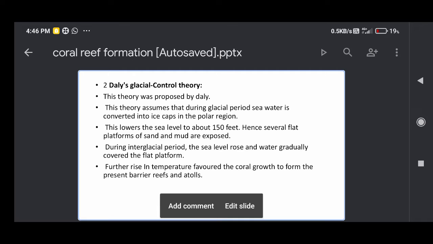The sea level fell about 150 feet, hence several flat platforms of sand and mud were exposed. Whenever the ice melts, the platforms are exposed. During the interglacial period, the sea level rose and the water gradually covered the platforms. A further rise in temperature favored coral growth to form the present barrier reefs and atolls.